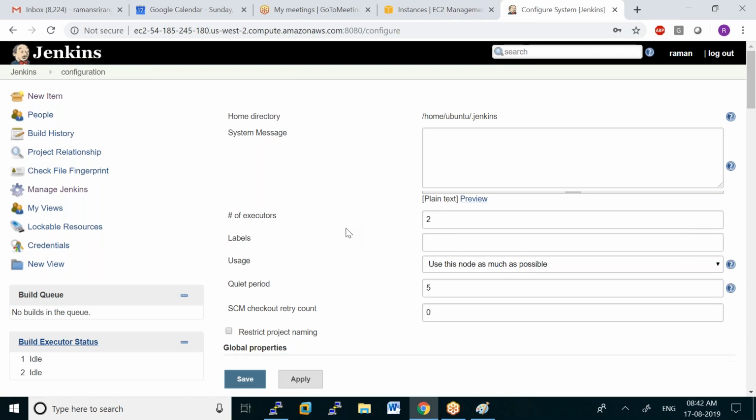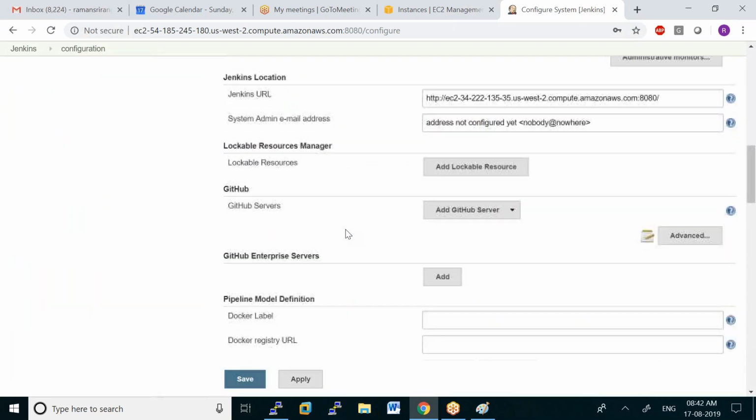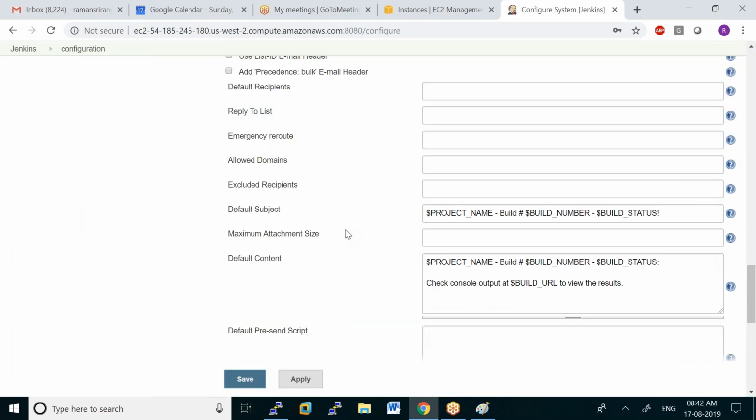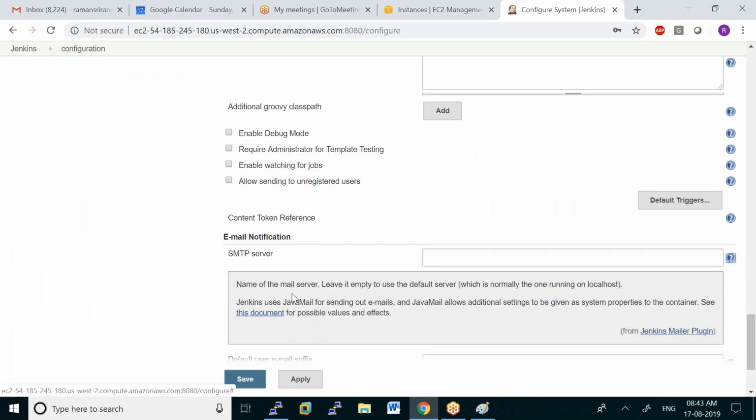Here you can find email notification, global timestamper, Git pipelining. Yeah, you can find the email notification tag. Here you can find the SMTP server. You need to specify the name of the mail server. Leave it empty to use the default server. Java uses Java Mail for sending out emails, and Java Mail allows additional settings to be given as system properties.